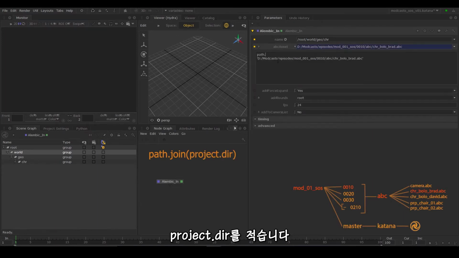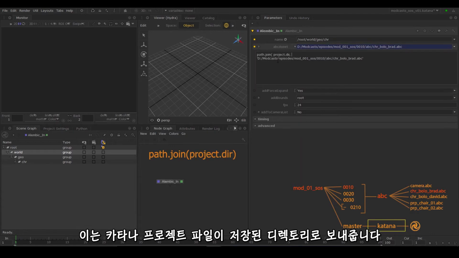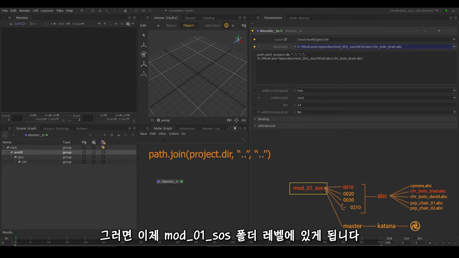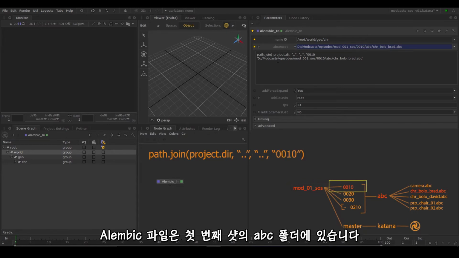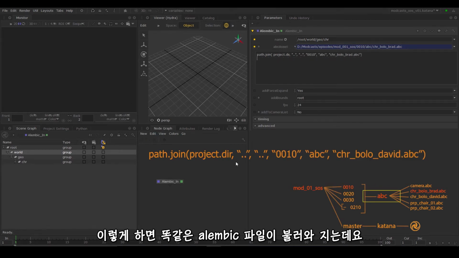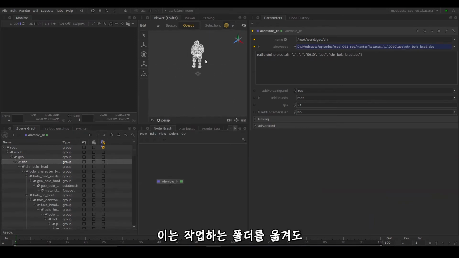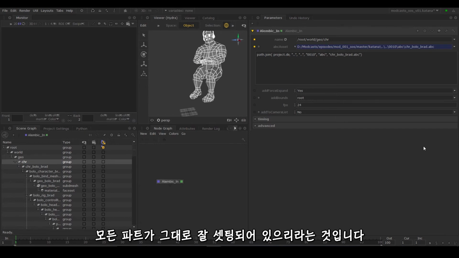Type in project.dir. This takes us to the directory where the Katana project file is saved. The double dots takes you up a level in the folder structure. Let's go up 2 levels, and we are now under the mod 001 SOS folder level. It's in the first shots ABC folder where the Alembic files are. Once we've done this, the same ABC file will be called. The only difference is that it is now relative to the project, which means if you ever move the folder you're working in, all the paths will remain correctly set.